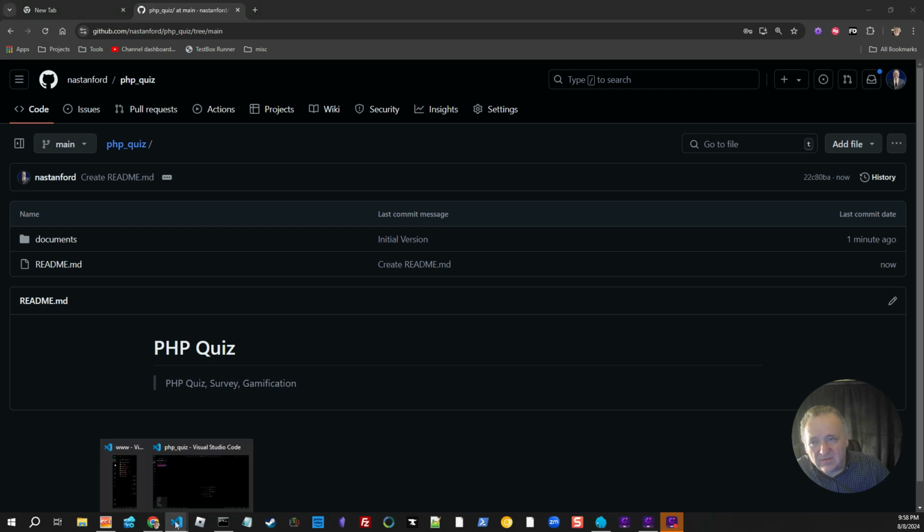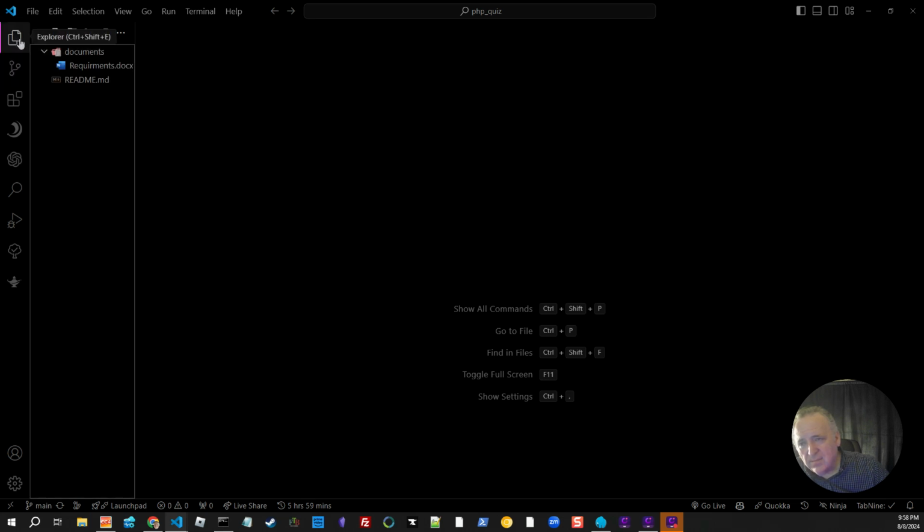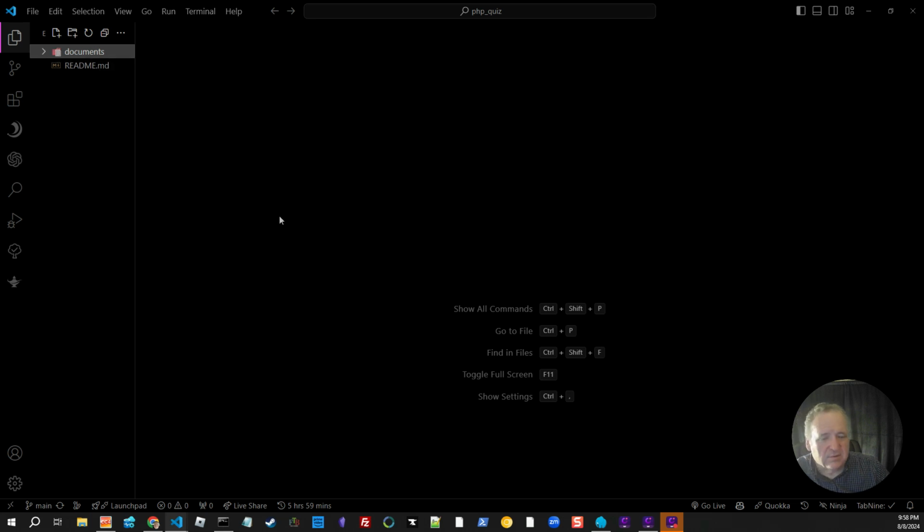So now I can go back to VS Code. If you've not done this before, you can see it says, hey, you've made changes. You need to pull down those changes. So I'm going to pull that down. And now we'll have two documents. We'll have the README and the document that's under here that's the requirements that we just built.